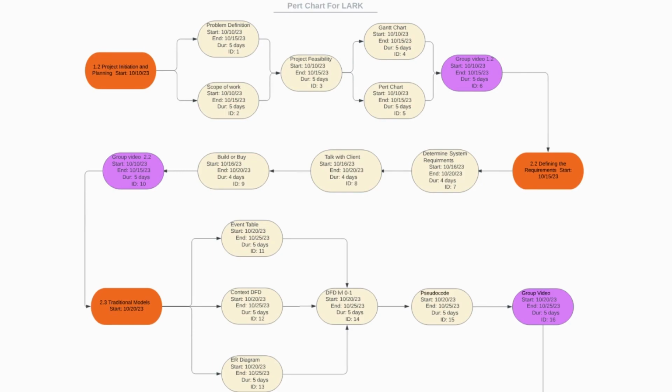Here's our PERT chart, starting with what we're on currently, 1.2 project initiation and planning, problem definition, get to the group video, 2.2 defining the requirements, we talk to the client, decide if we should buy or build. Then we get to our group video. Then we get to 2.3 traditional models.